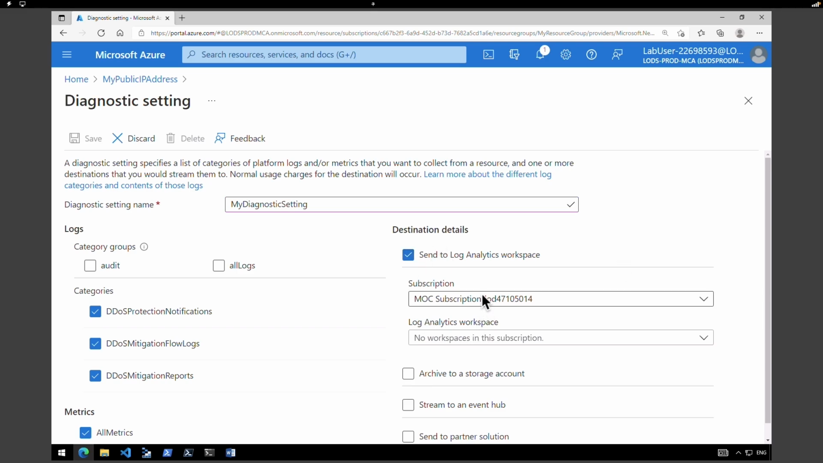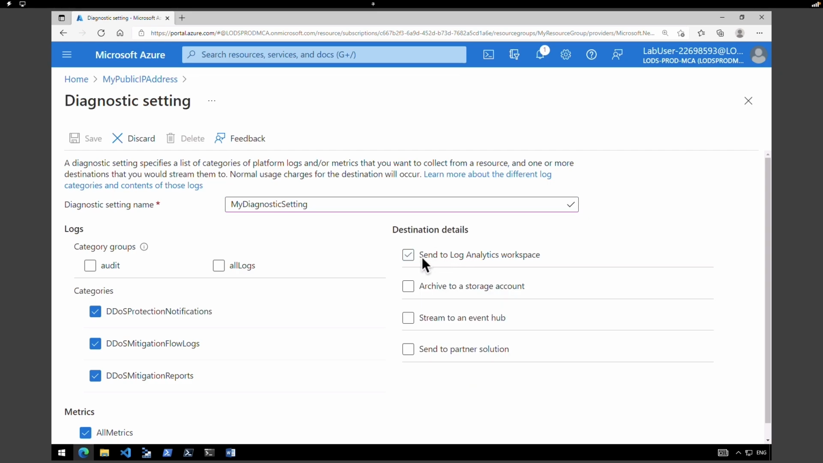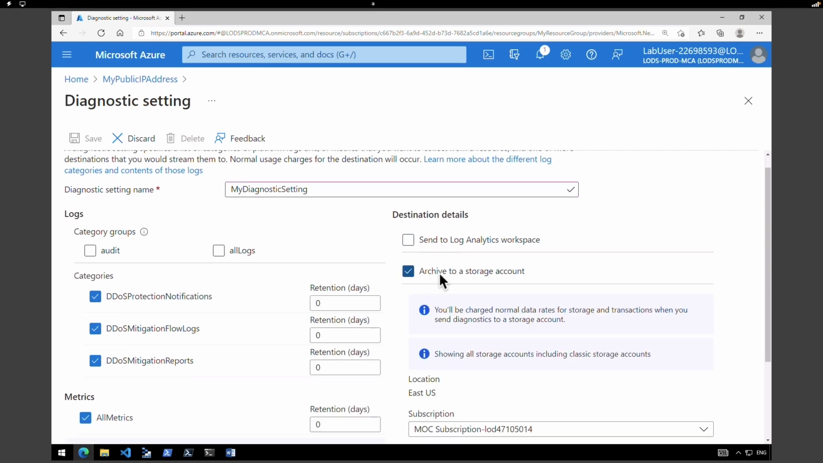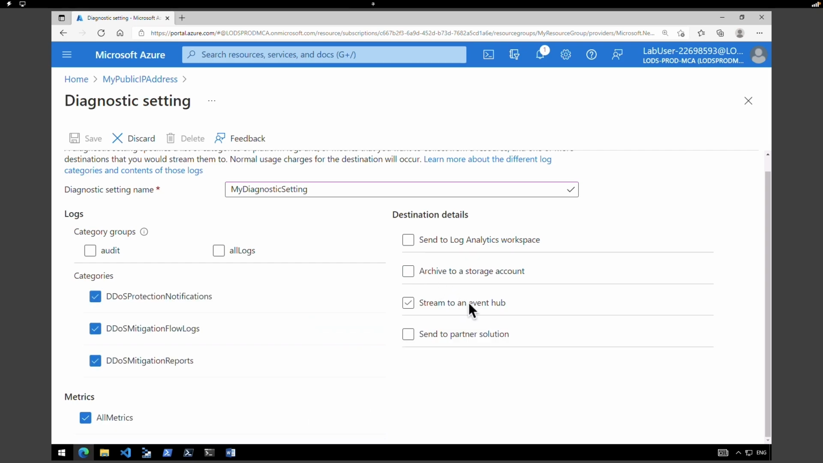If you want to send this to the log analytics, you would select this option. You have other options to select as well. You can either send it to a storage account, or if you have an event hub or another partner solution like a webhooks solution, you can send it to that as well. So I'm going to discard now. We are not going to send it, but this is how you can configure the DDoS diagnostic monitoring settings.